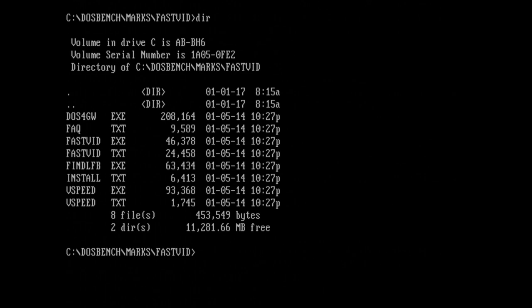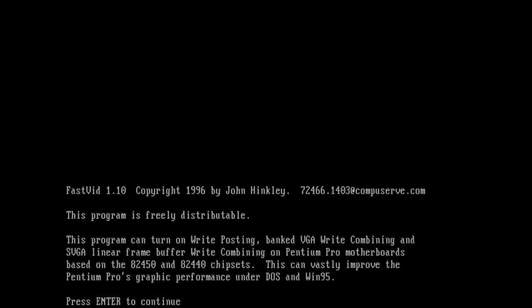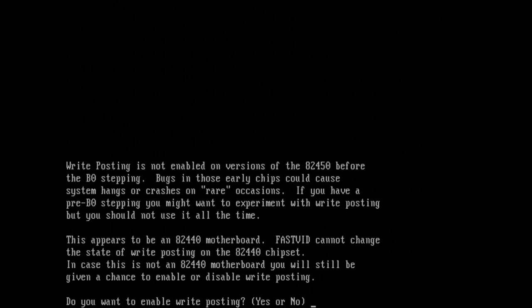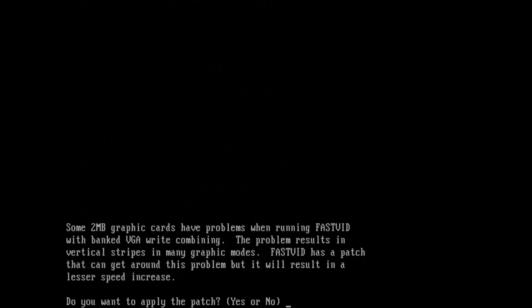The other program I can recommend is FastVID. And this is more interactive, so you just have to launch it, and it basically asks you a few questions. So the first time you just press enter. Now, depending on the chipset, I've got a 440BX chipset. We don't need write posting to be activated, so I just press N for no. Then here it's asking us, do we want to do banked VGA write combining? Absolutely, so we type in yes. Then it talks about there's an issue with some video cards having 2 MB. We are not affected, so I go no.